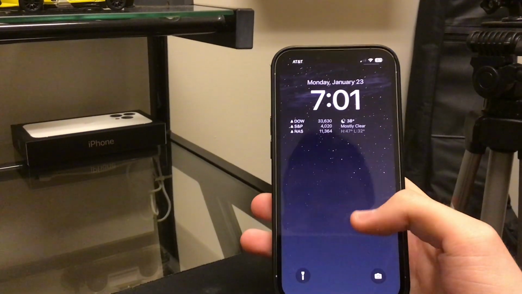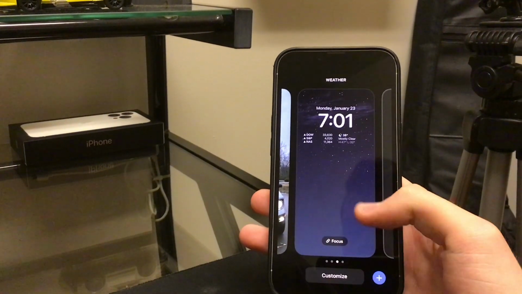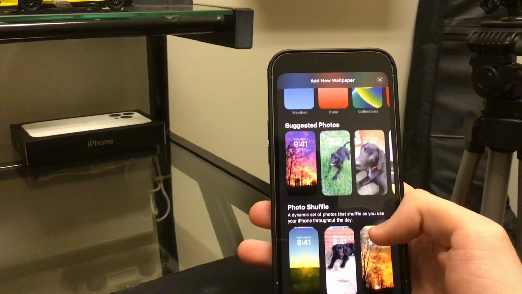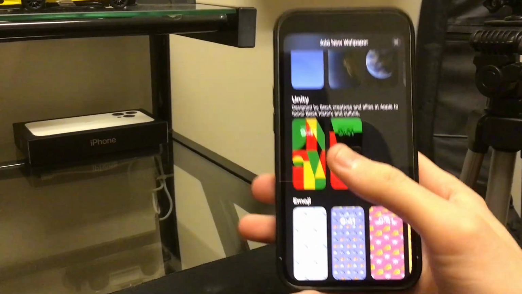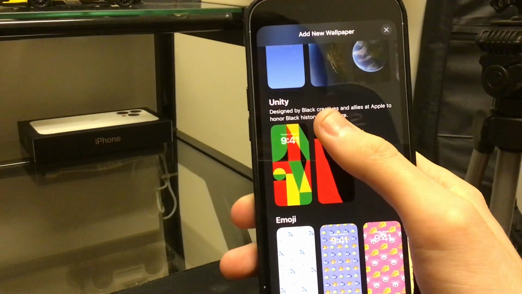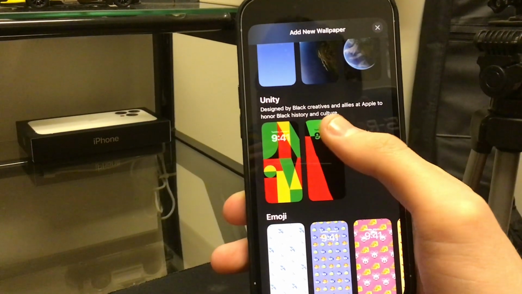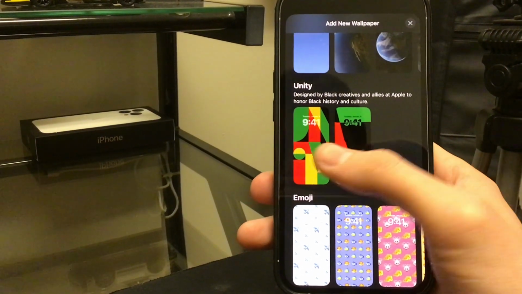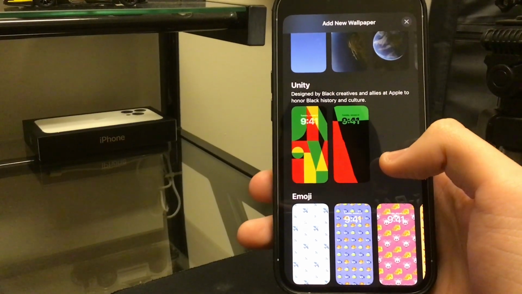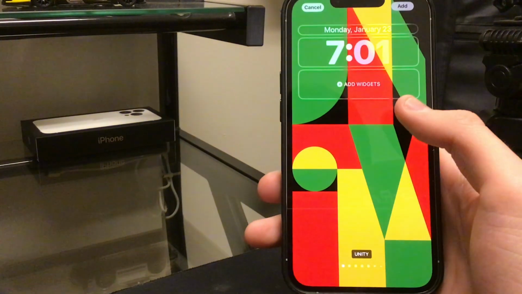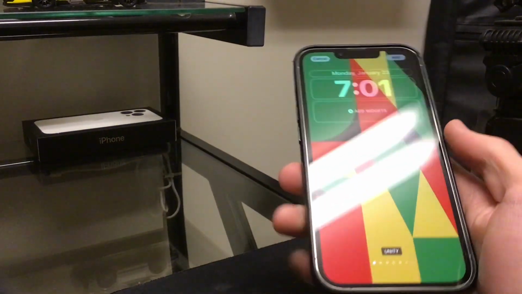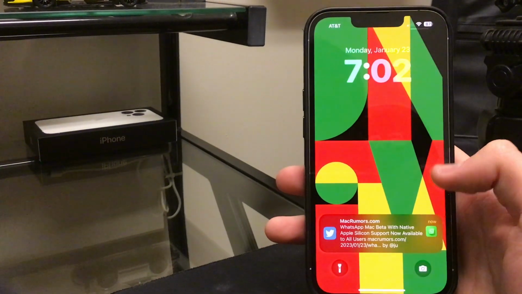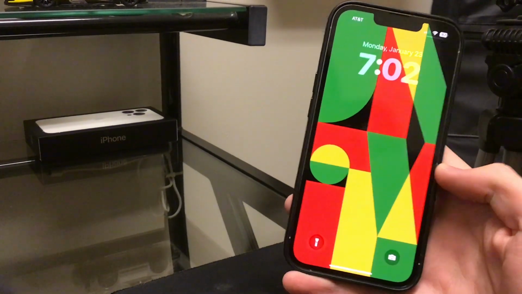So there is a new Unity wallpaper for Black History Month coming up. So you can go over here to add, you can scroll down a little bit and you'll see it right here. It says Unity, designed by Black creatives and allies at Apple to honor Black History Month and culture. So you can choose these wallpapers here, just like you can on your Apple Watch or other devices. So if you want to pick one, obviously you add your widgets and things like that. So we'll go ahead and hit add, and there you go. Pretty cool design, looks very nice.